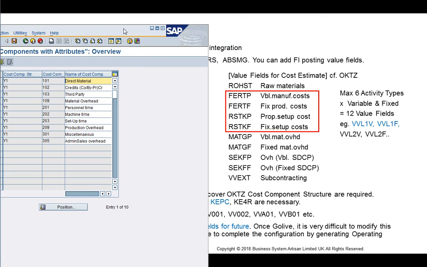As I was mentioning, there is some mismatch. Personnel time, I think this is the manufacturing cost, and machine time, we don't have equivalent value fields. Setup time, we have a value field, and the direct material and the material overhead. But overhead we can also handle using a costing sheet, and fixed cost and variable cost is also possible.